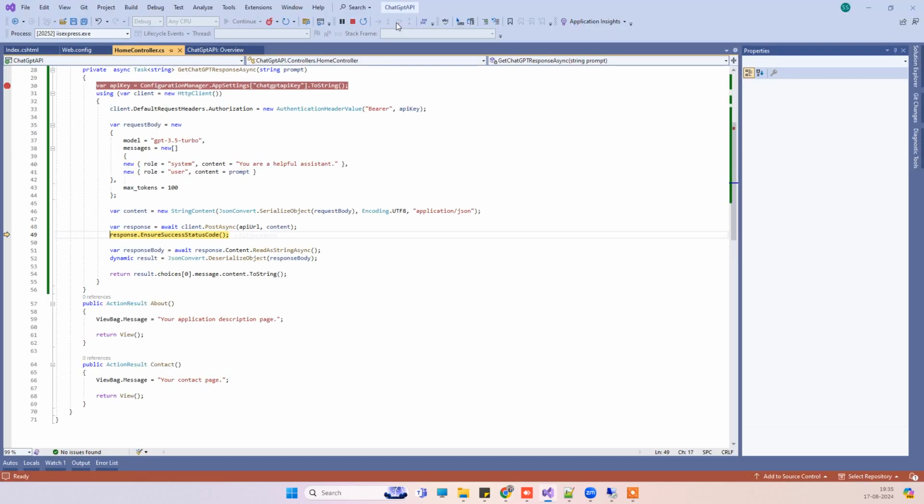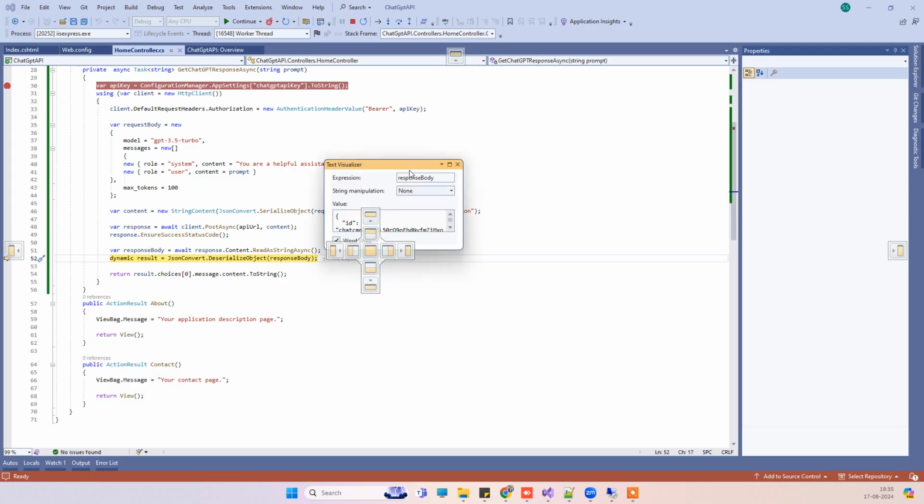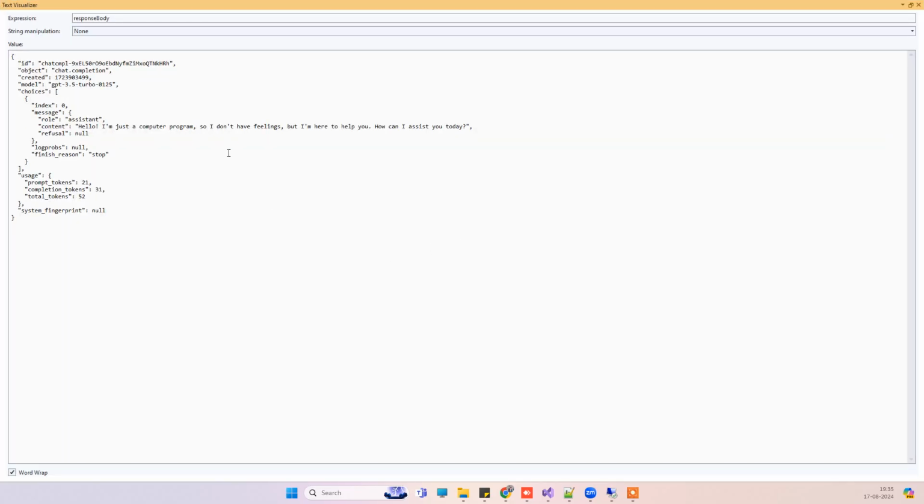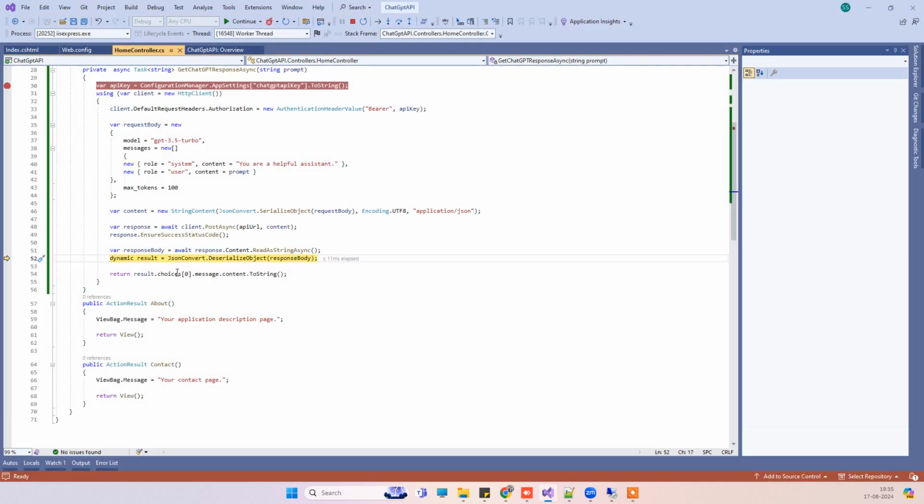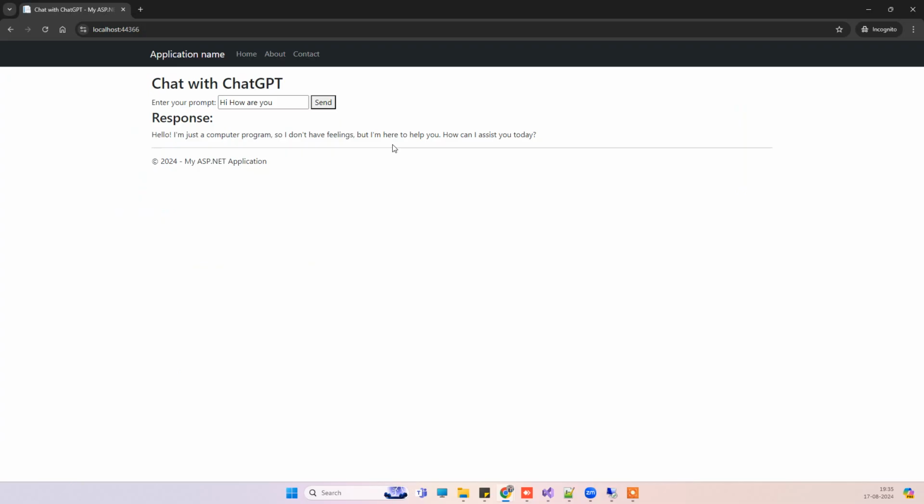to the ChatGPT API. Here you will notice that it will return back the response, and here you can see that it has returned the answer of the question that we just asked. Hello, I am just a computer program. Okay, so then we are returning back this value and showing on the UI.